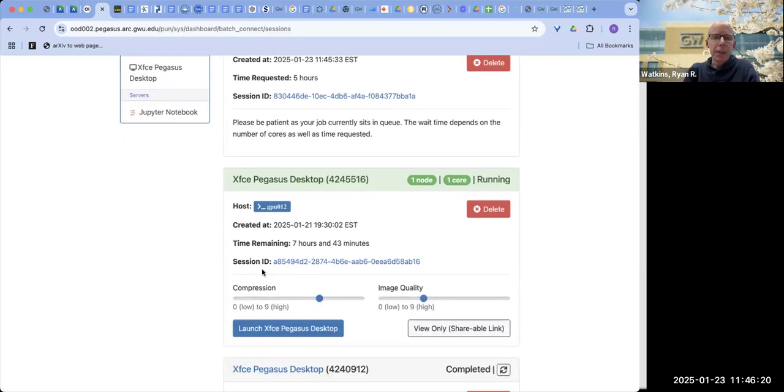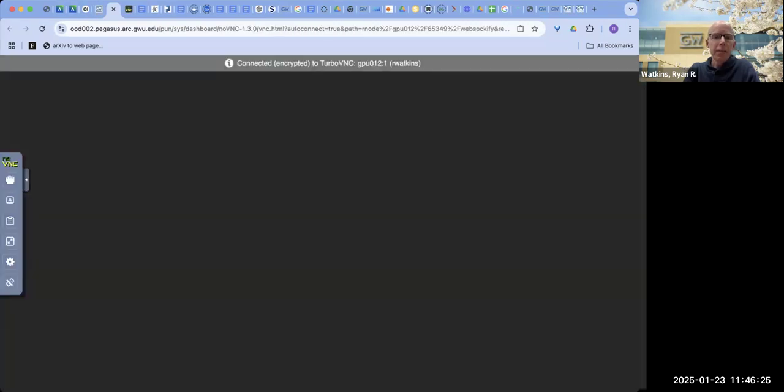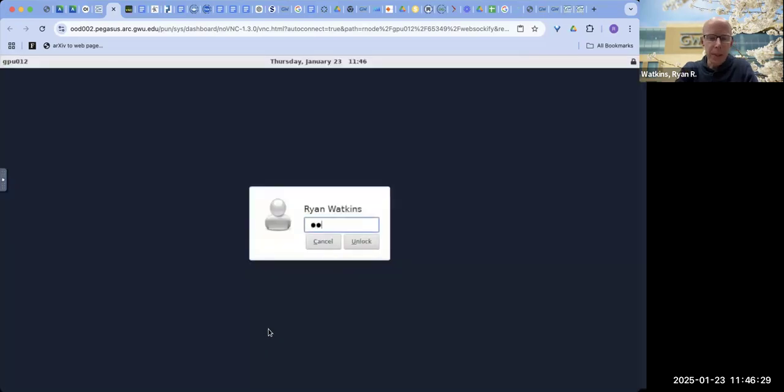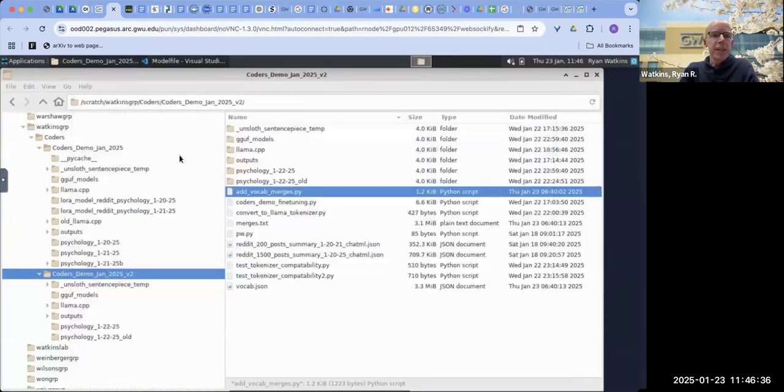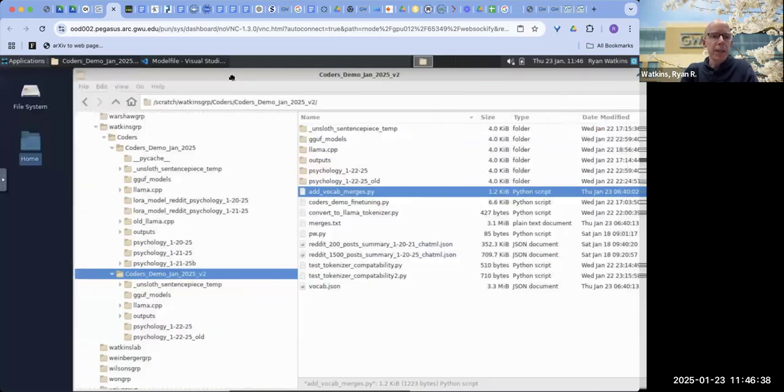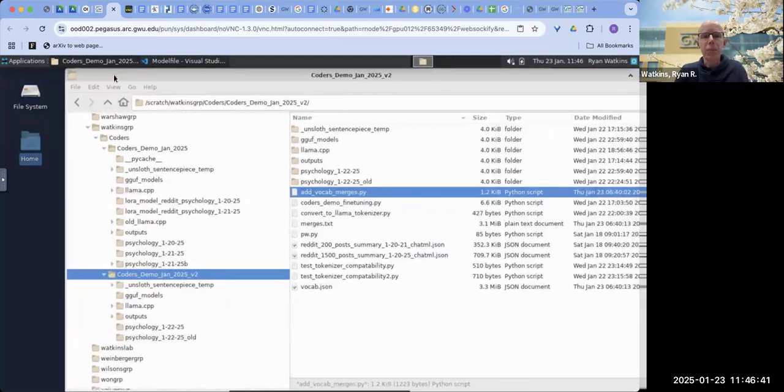Oh, I still have it running, it says. Let's see what happens if I click it. Oh, yep, it's still running, so we can move on. Okay, so this is now running on that GPU machine. So this is no longer on my machine, this is on their machine, and I'm using a virtual Windows to see that, which is really great, and it can do lots of things.